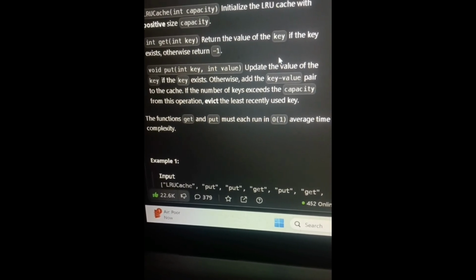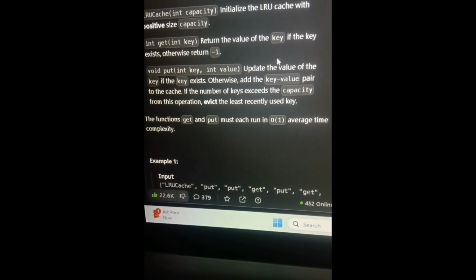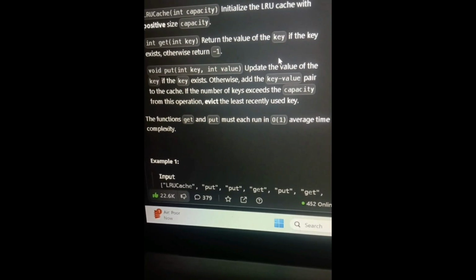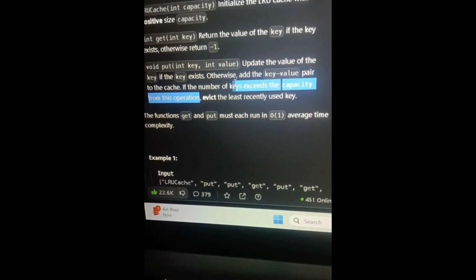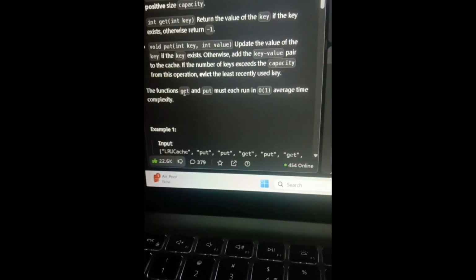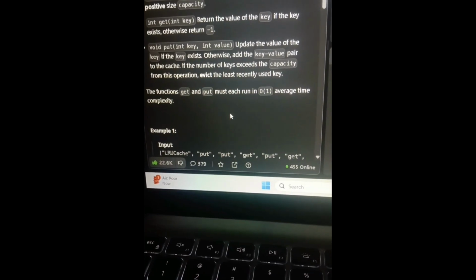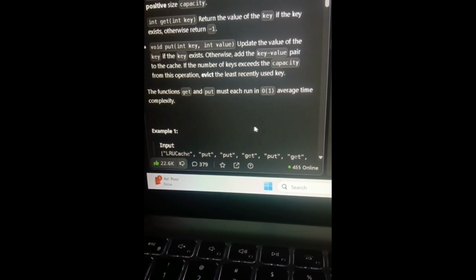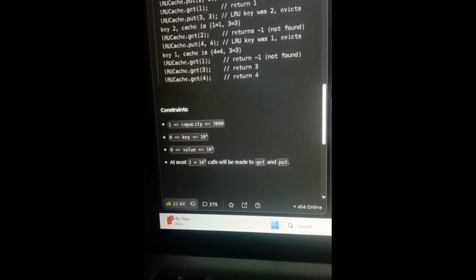Update the value of the key if the key exists. Otherwise, add the key value to the cache. If the number of keys exceeds the capacity from this operation, evict the LRU key. We are also required to implement get and put, all these functions in O(1) time. And these are the examples as you are seeing.